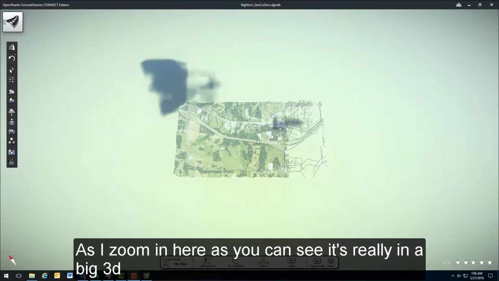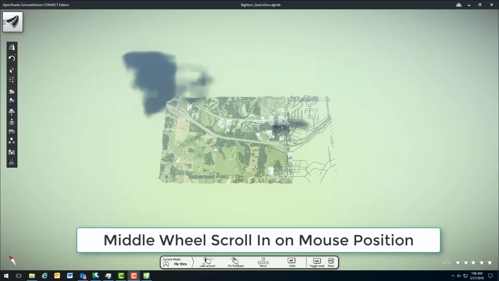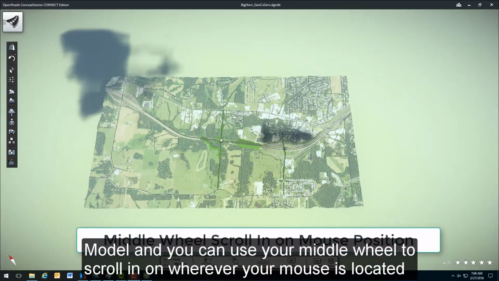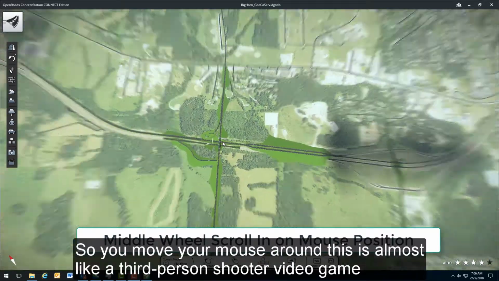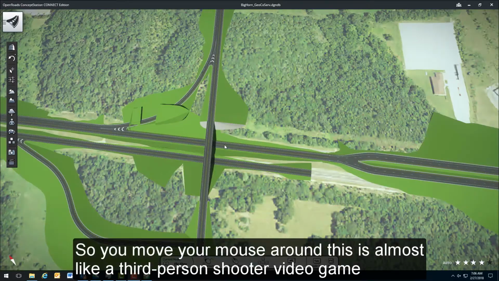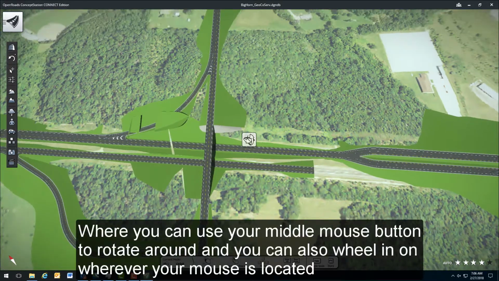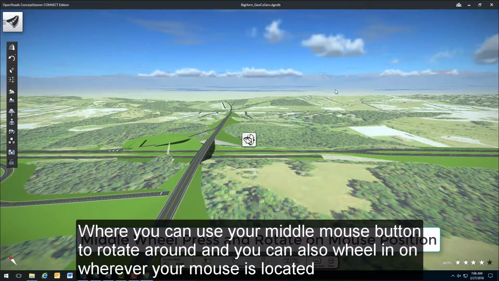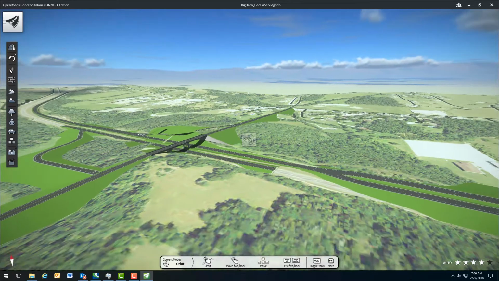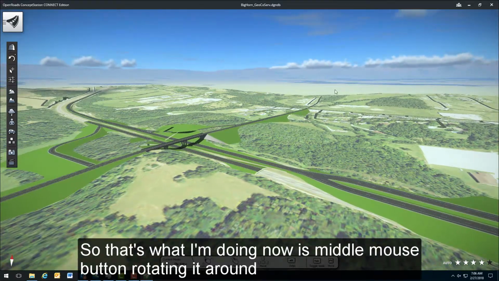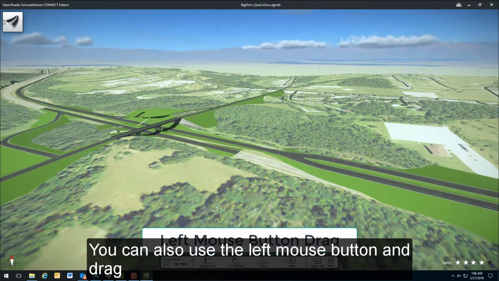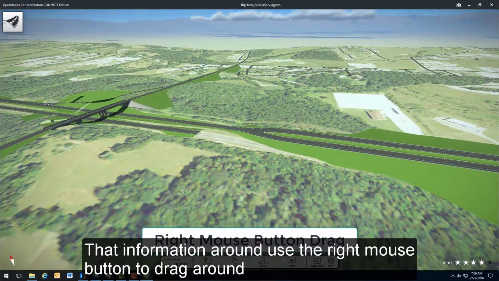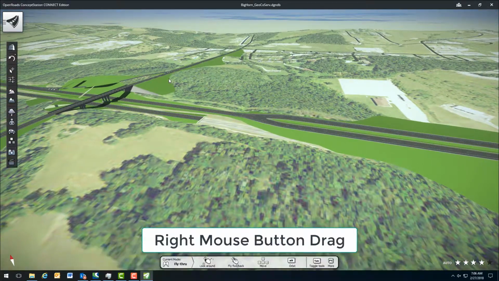As I zoom in here, as you can see, it's really in a big 3D model, and you can use your middle wheel to scroll in on wherever your mouse is located. So you move your mouse around. This is almost like a third-person shooter video game where you can use your middle mouse button to rotate around, and you can also wheel in on wherever your mouse is located. So that's what I'm doing now, is middle mouse button, rotating it around. You can also use the left mouse button and drag that information around. Use the right mouse button to drag around.